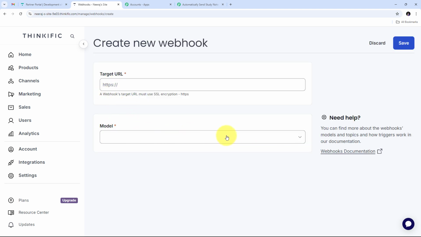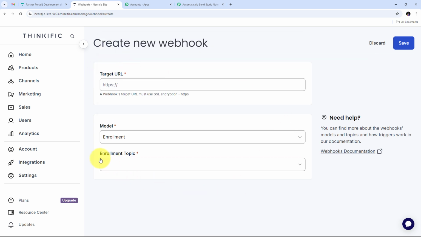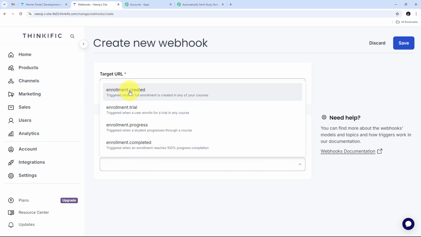And I need to first select my model. So I'm going to open this tab. And here enrollment will be my model. So I'm going to select that. I'm going to give my enrollment topic. So I'm going to open this tab. And enrollment created will be my topic. So I'm going to select this.